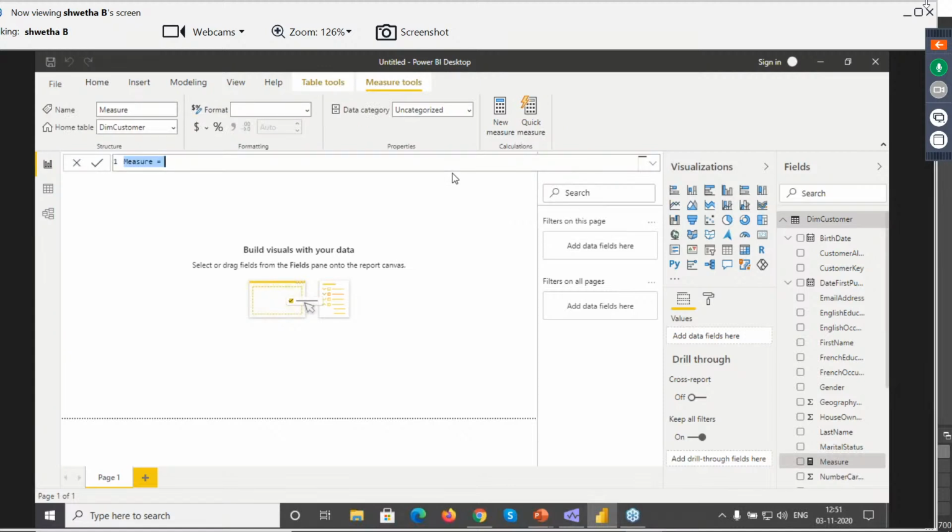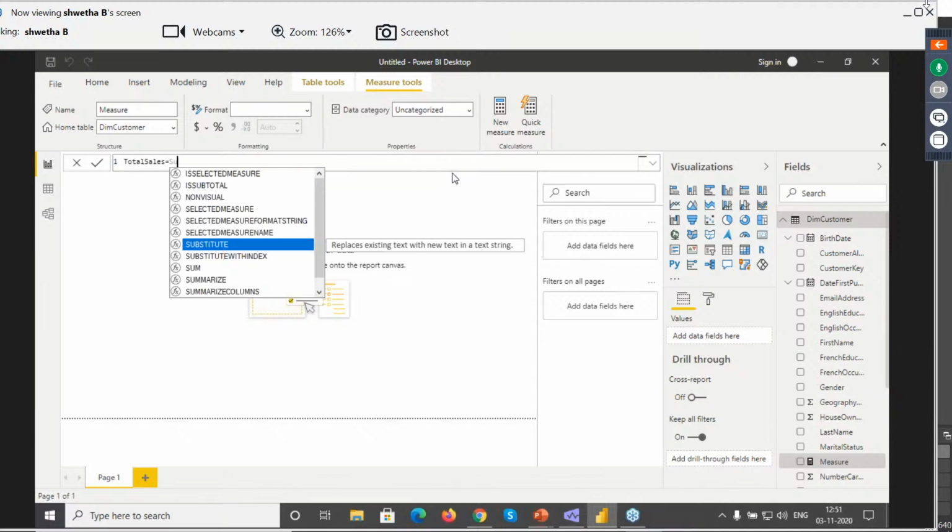First we are going to give Total Sales as the measure name, and the main feature of Power BI will be seen now. Once you just type it, it is going to give you all the suggestions it has, all the functions it has in the Power BI desktop.